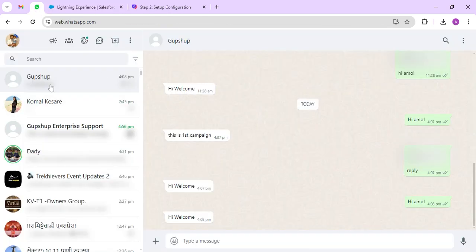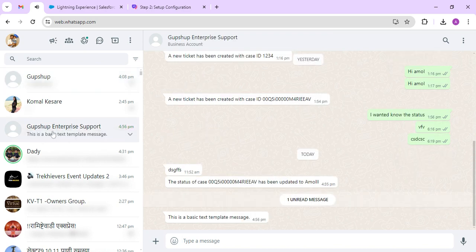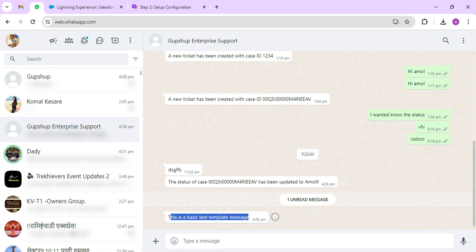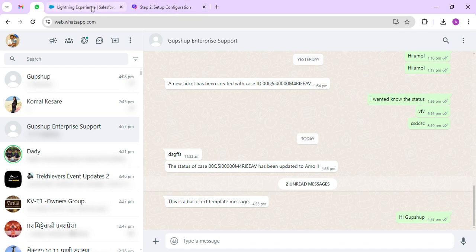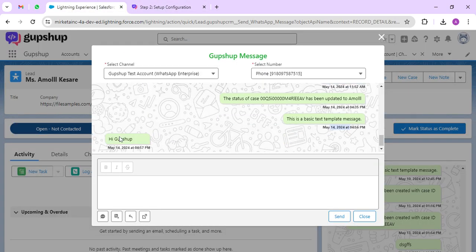And if I go to my WhatsApp, okay, this is my WhatsApp account. As you can see, I received the message. This is the basic text template message. Now once the user replies to this message, like I'm sending "hi Gupshup", if I go back to Salesforce, I'll get this message instantly. So it's a live communication.